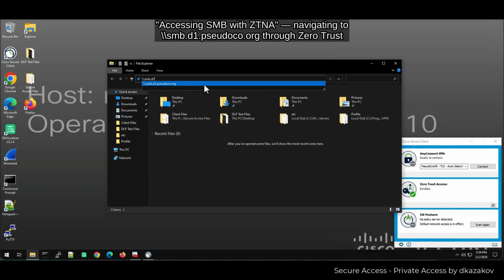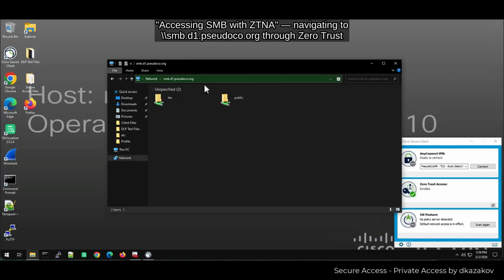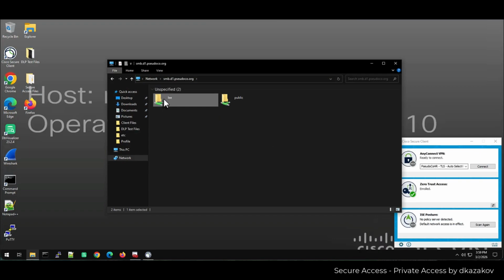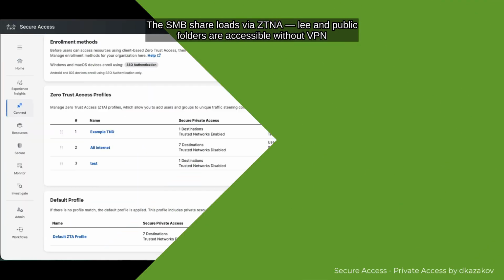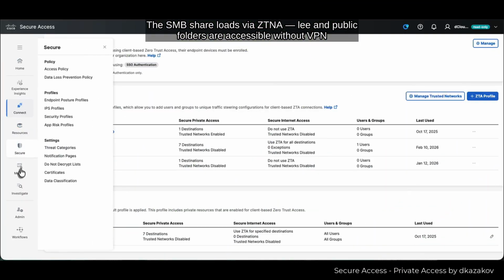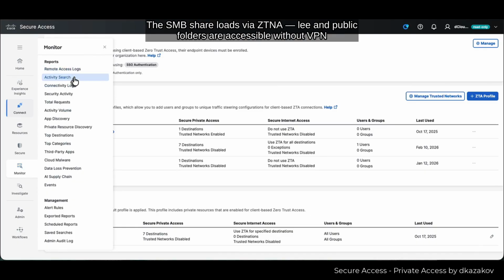Accessing SMB with ZTNA, navigating to smb.d1sudoku.org, but this time through Zero Trust, not VPN. And the SMB share loads via ZTNA. Lee and public folders are right there, accessible without VPN.